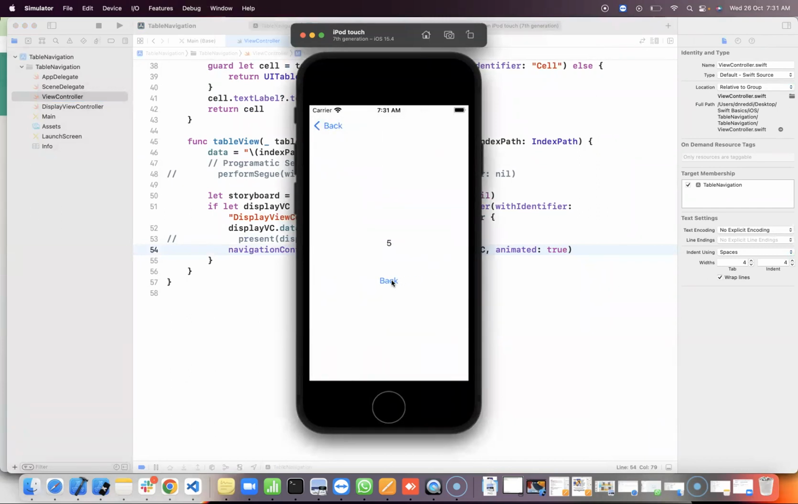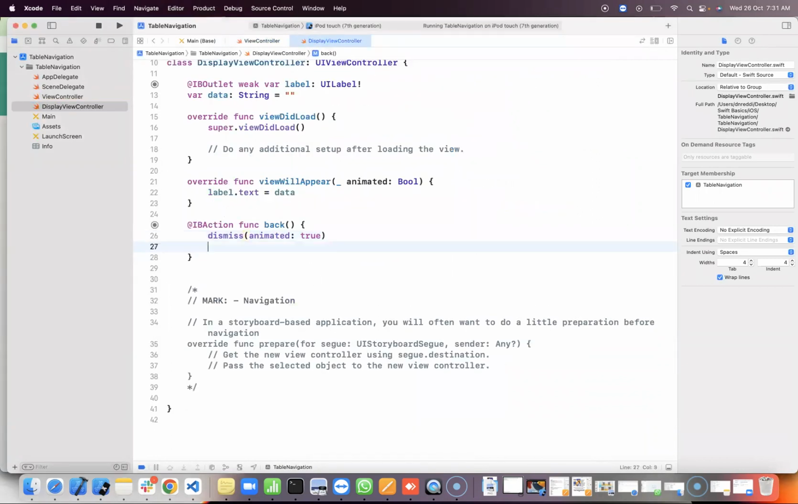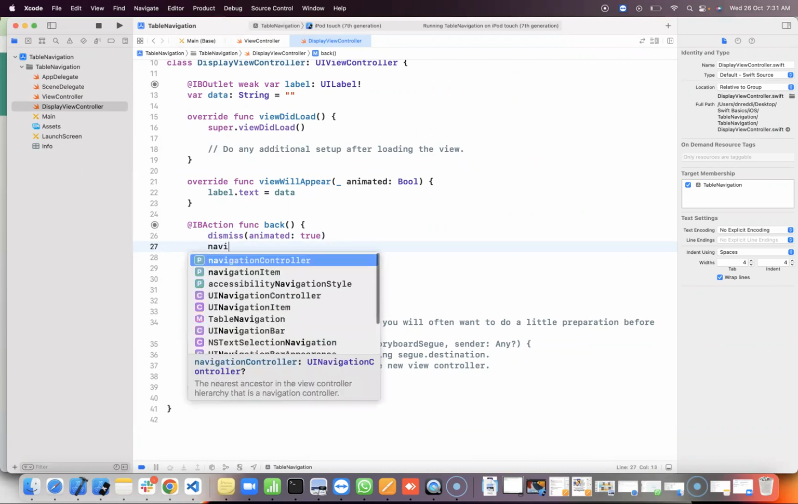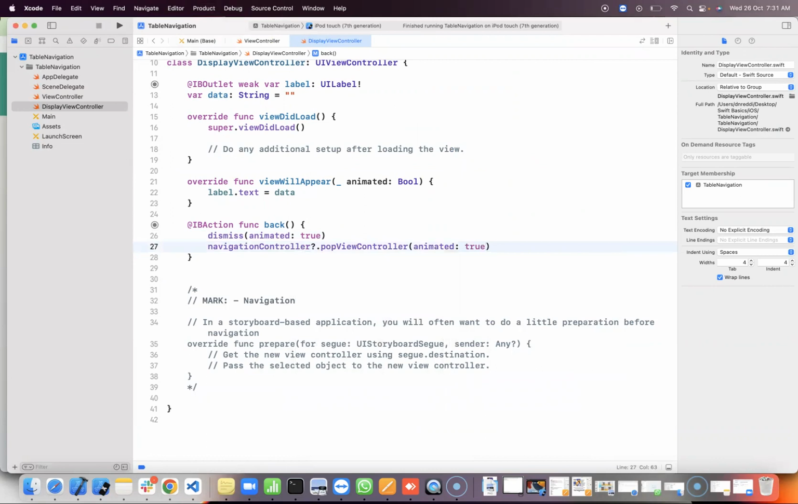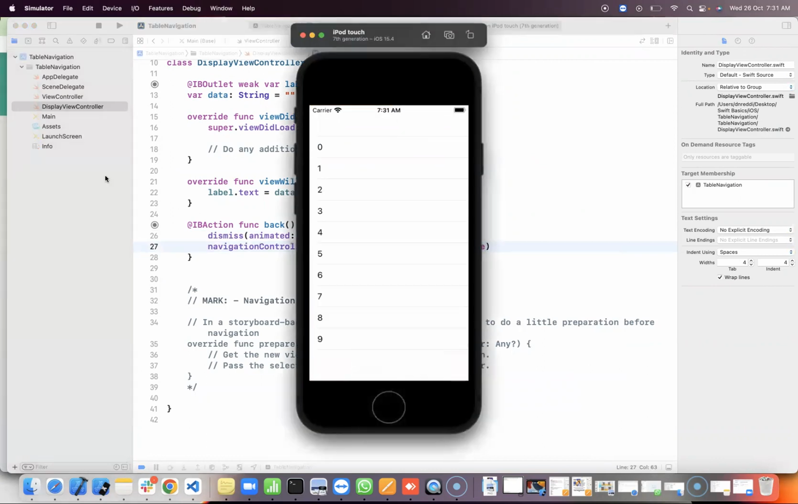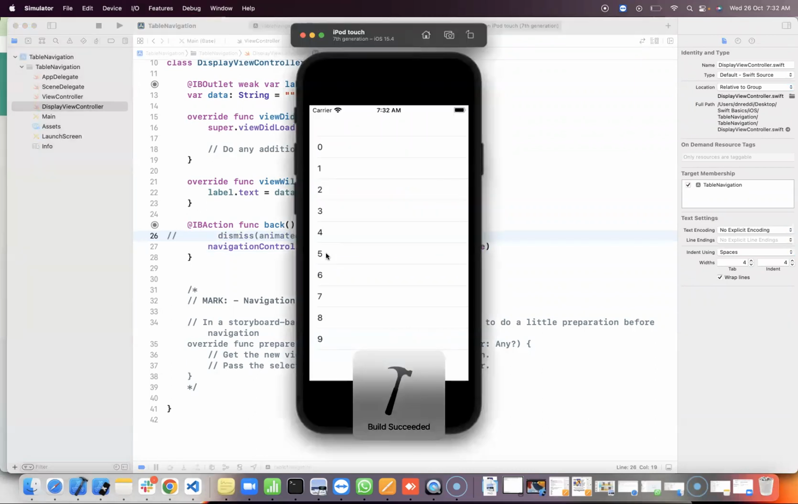I am clicking the back button, but it is not functioning. What is there in the back button? It is dismiss. Dismiss does not work on a navigation controller. If you are pushing any view controller and if you want to go back, dismiss does not work. Navigation controller pop view controller. Popping. Even if you have two things, also no problem. Pop back, 1, pop back, 0, pop back.